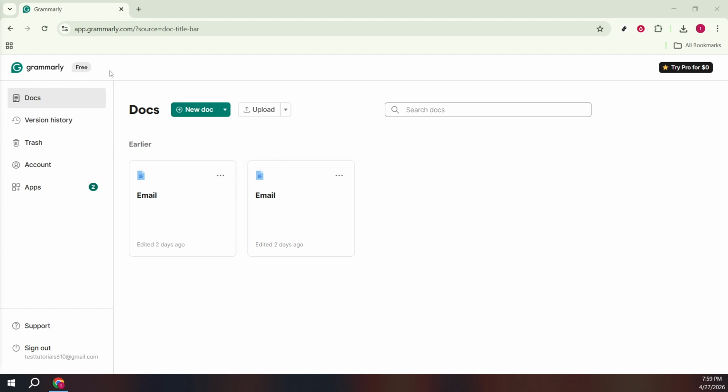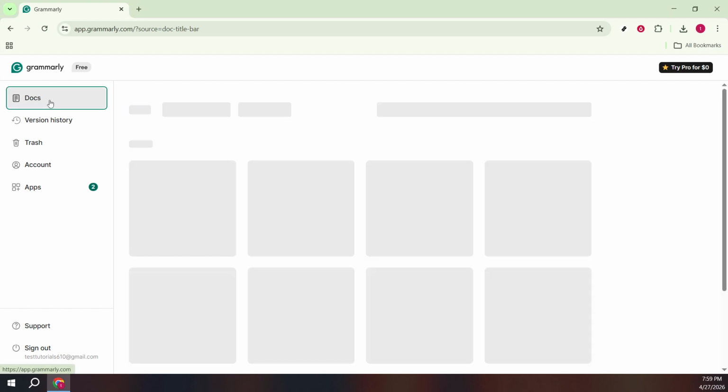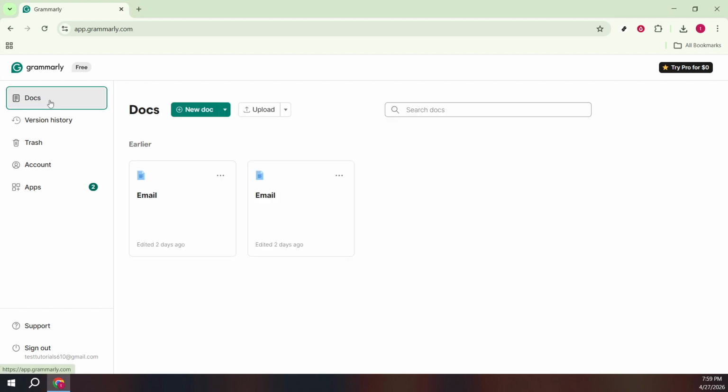On the left side of the screen, you'll see a navigation panel. Click Docs to access your writing area. This takes you to the place where you create and manage your documents. From here, you have two simple paths.